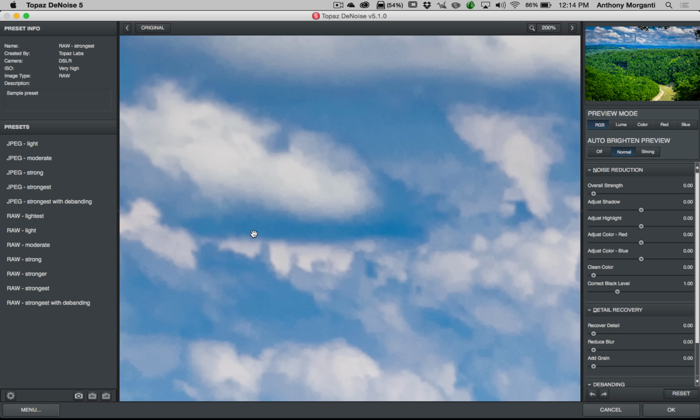Now, the reason why I'm starting out with the lightest preset first is whenever you get rid of noise in an image, no matter how you're doing it, whatever program you're doing it in, you're always walking a fine line between eliminating noise on one hand and preserving detail on the other. If you eliminate the noise too heartily, you're going to lose some detail. So we want to try to preserve as much detail as possible.